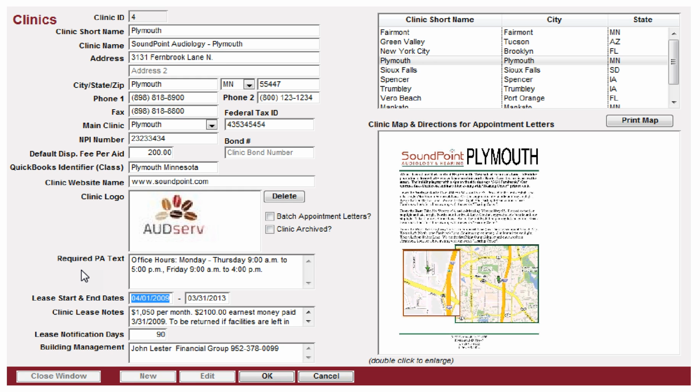The next few fields here are really optional usage. It's some information that our founder had utilized when he owned and operated several clinics. Lease start and end dates, a description or any notes about the lease can be input here, as well as lease notification days and building manager information. Optional, really. They don't serve much purpose except as a place to record that clinic information.